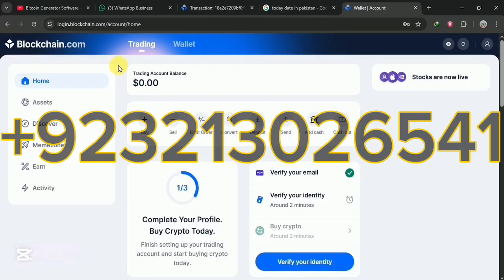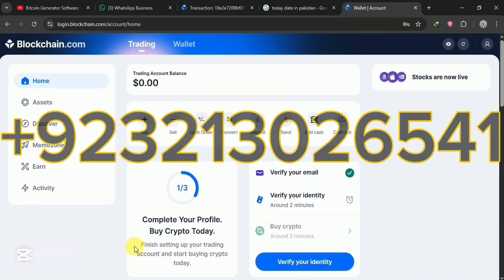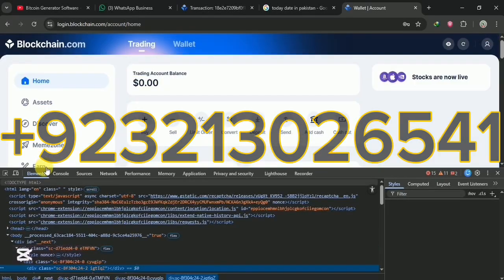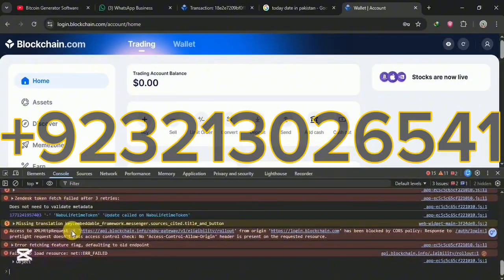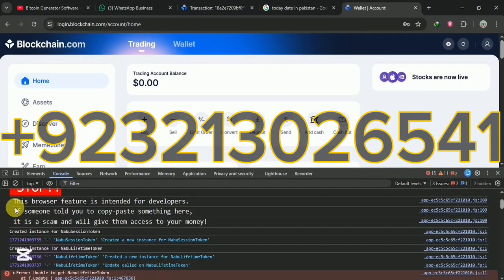Right click and then go to inspect. Super simple and super easy. Then click on console. There's some warning, you need to read that. This browser feature is intended for developers. If someone told you to copy paste something here, it is a scam and it will give them access to your money. So make sure you read this carefully.